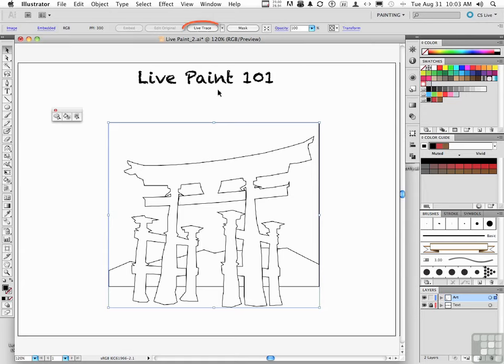Select it and simply click the Live Trace button. It will convert it into a vector. If you have any questions on Live Trace, we have a whole lesson in this series on Live Trace. You can play around with that.